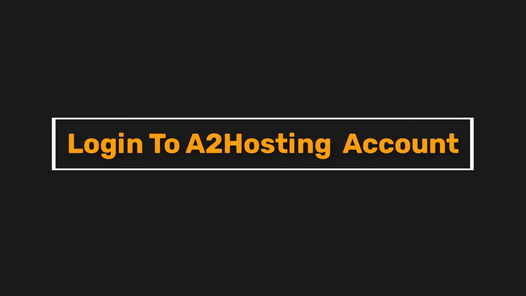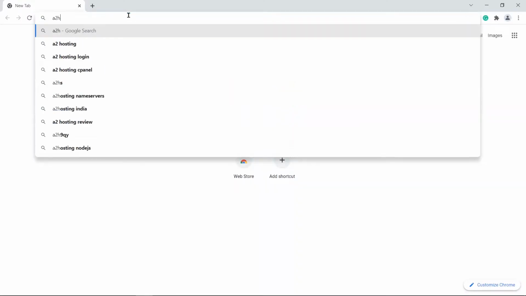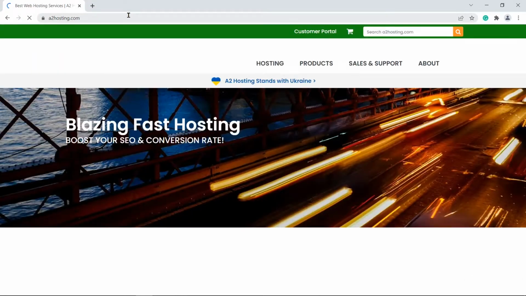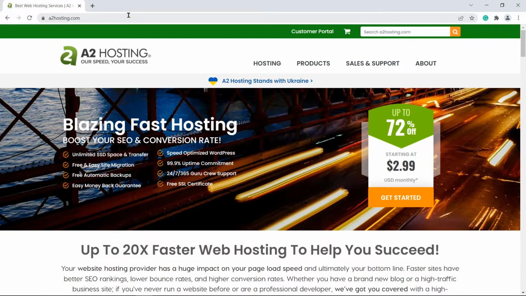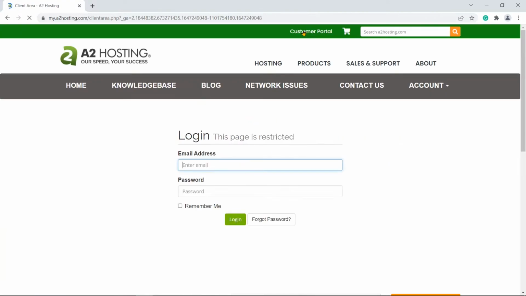Log in to A2 Hosting account. Now, let's log into the A2 Hosting account we have opened just now. To do that, go to the official website of A2 Hosting once again and click on Customer Portal. This is the login page. Here you need to enter your email address and your password and hit the login button.